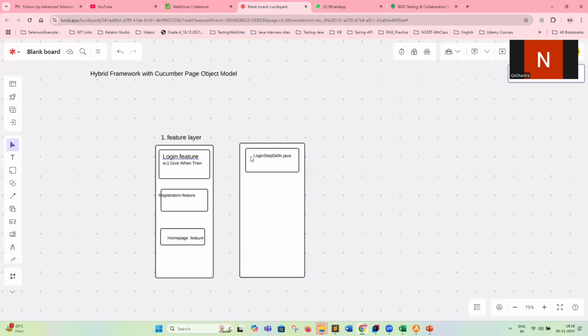That is the reason for every feature file there is one step definition file. As I mentioned, that is a .java file. So the actual code will be there.